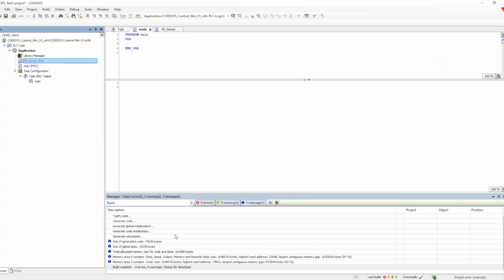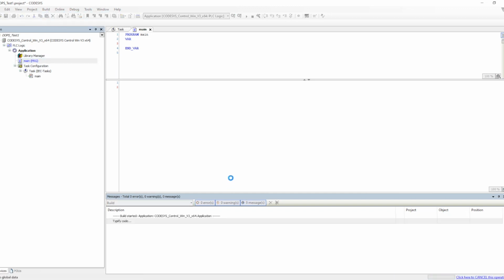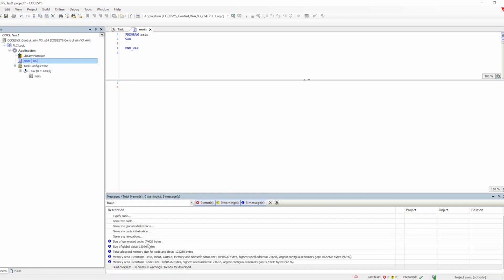Okay, so let me remove it. Again we will clean all. Okay, and again we will build or generate the code. So if you see the memory, it is the same, correct? So with no instance or no function block, the memory remains the same. Until we create an instance of the function block, memory will not change.